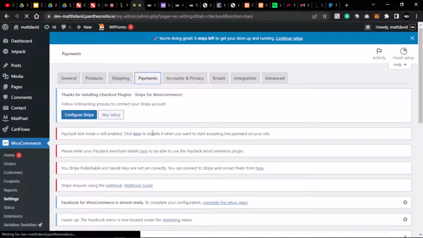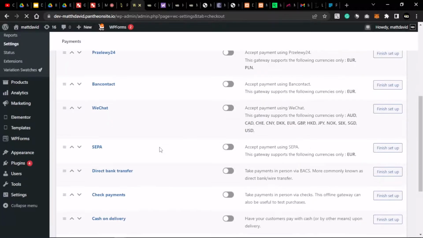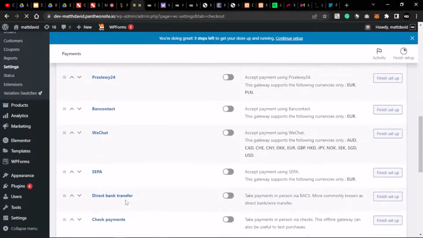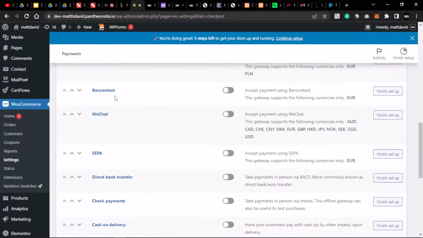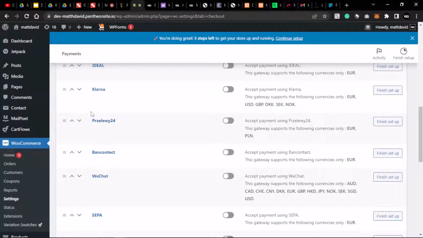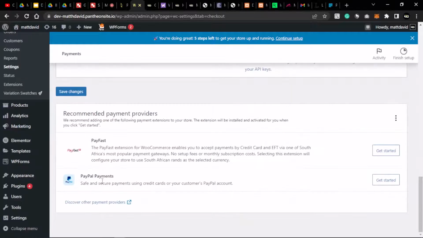That's bank transfer. You can enable bank transfer, and you can also allow for check payment too. You can also allow for cash on delivery. Cash on delivery, that is, the customer pays after you deliver; the customer pays on delivery. And there are also other payment methods. We have WeChat, bank contact, different payment methods that you can add here. Then also PayPal. Let's try to check PayPal too.